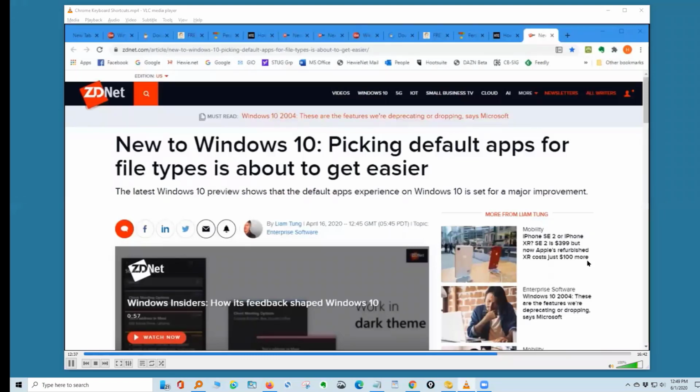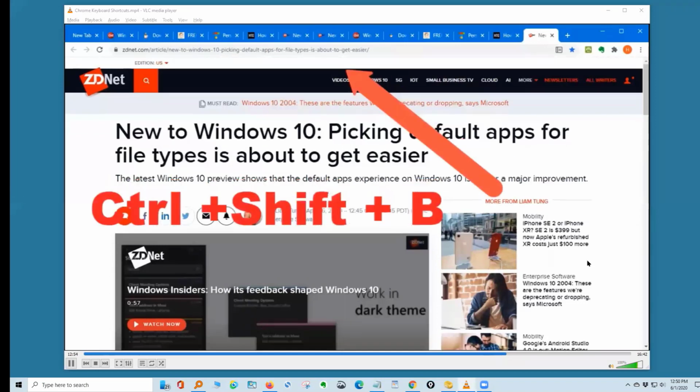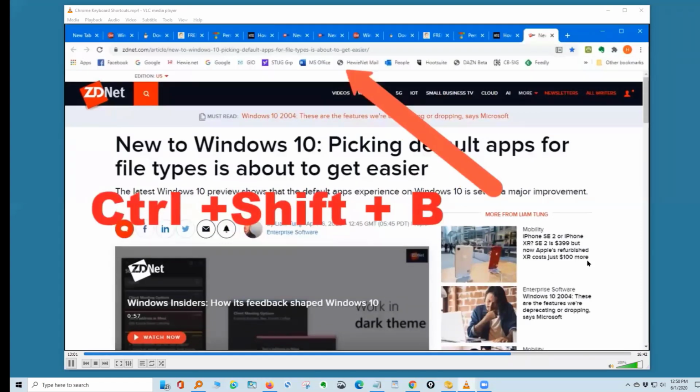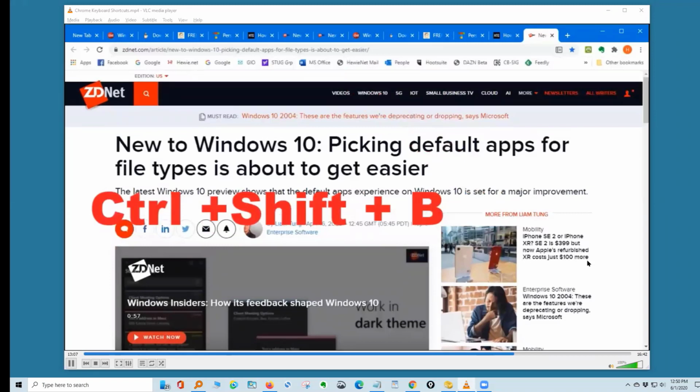How to hide or reveal the bookmark bar is set on a toggle. So the same command can be used to both show the UI when it's hidden and to hide it when it's getting in the way. And to do that, you press Control Shift and B and it goes away. Remember it's a toggle, so Control Shift and B again brings it back. Control Shift B removes it. Control Shift B then puts it back.